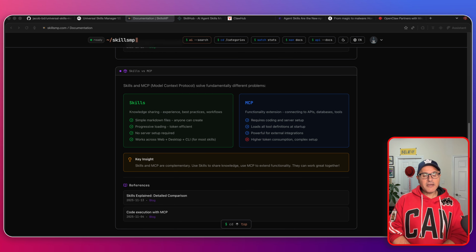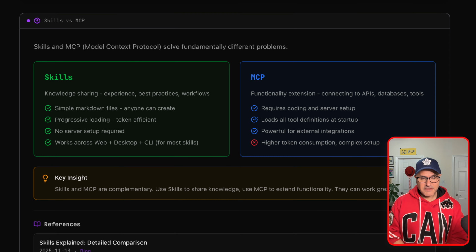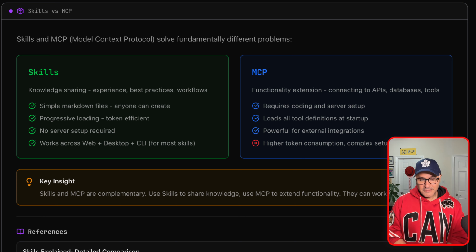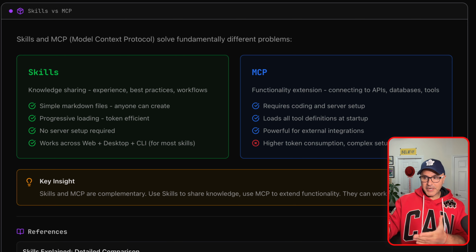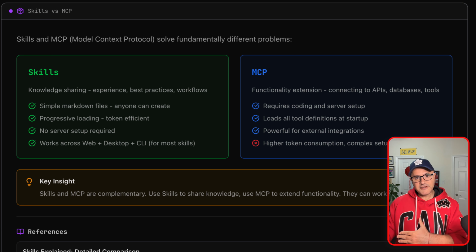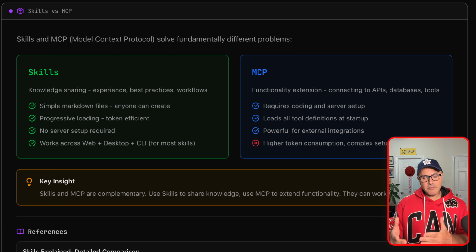Today I'm going to be talking about AI agent skills. They're amazing, and if you're not familiar, I have a quick introduction here for what agent skills are and how they are different from something called MCP, Model Context Protocol, if you're familiar.